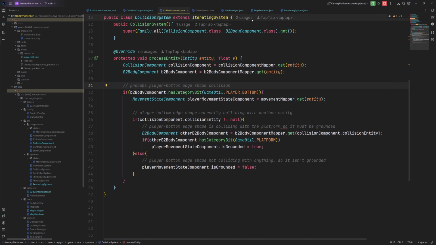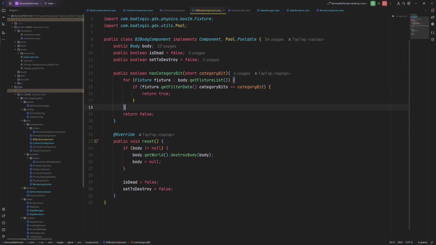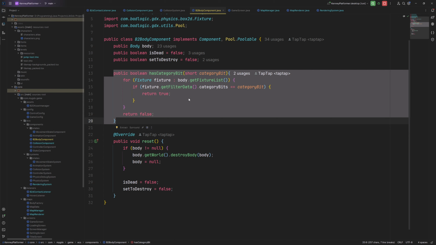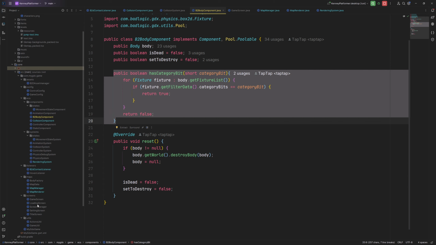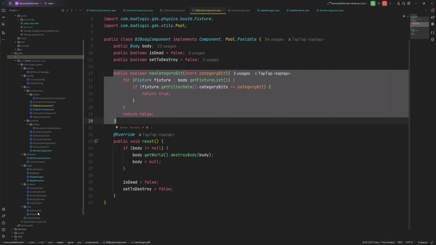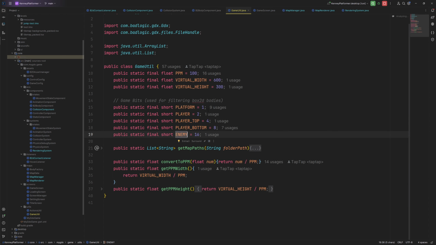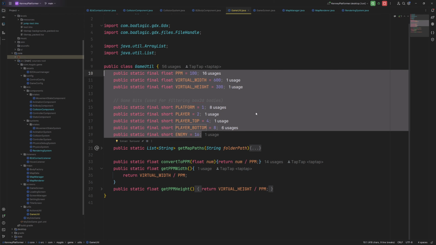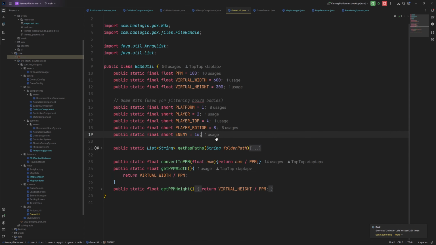bit. And I also had to update the B2 body component to have this method which checks for our category bits, which we're going to use to define what type of collisions are occurring. In our case, if we go to game util, these are the current category bits. So far we have a platform, player, player top, player bottom, and enemy.